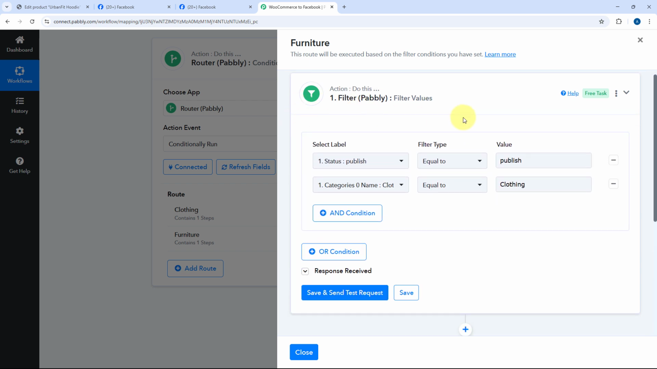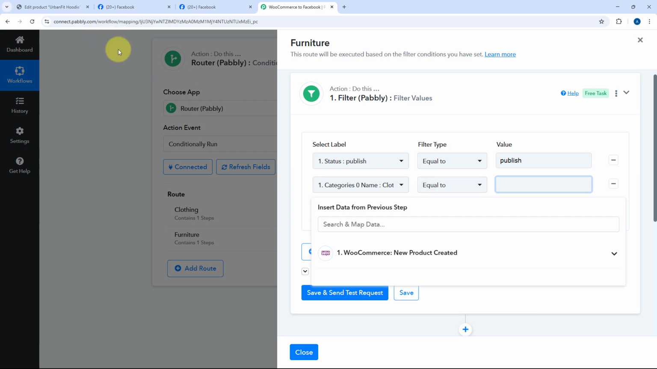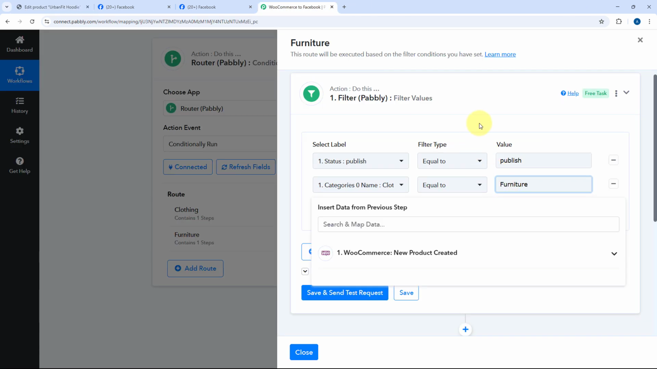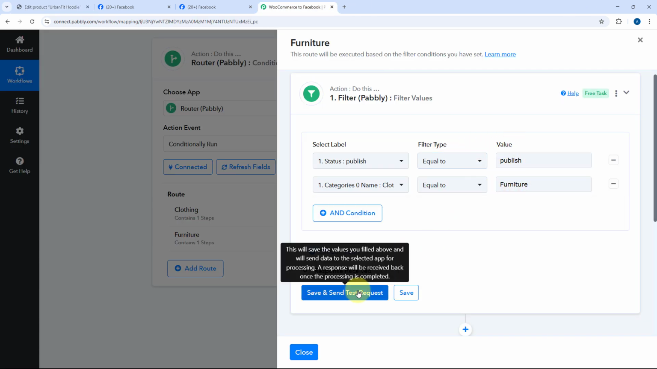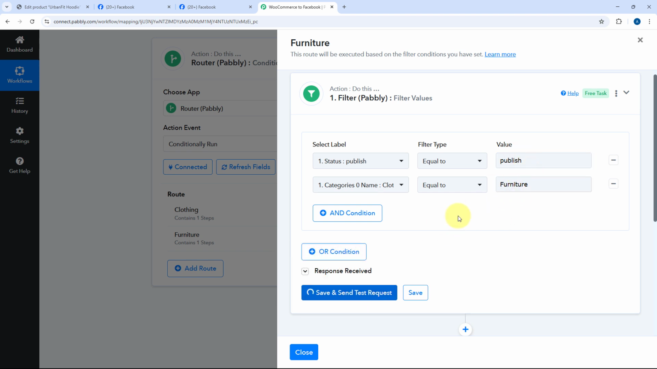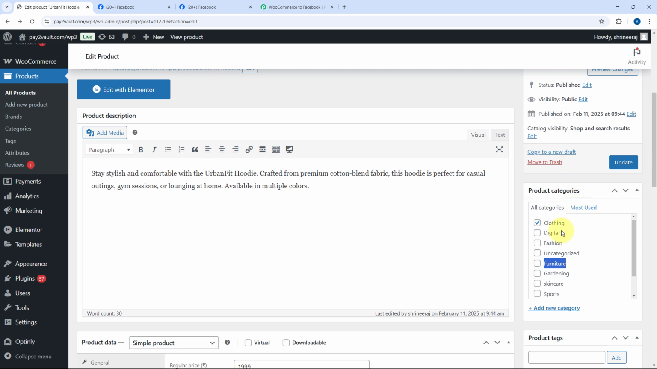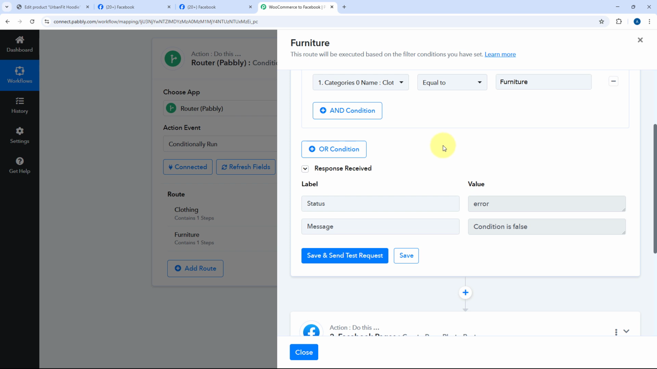Here in the filter section, in the filter step, what we have to do is just change the category over here. From clothing, we are going to add the category of the product as furniture. Like if the category of the newly added product is furniture, then the automation workflow will be continued using this route. Now, after updating the category, let's click on Save and Send Test Request, and it is giving us the condition as false. Because the response which we have captured in this workflow is of a product with clothing category. It does not have the category as furniture. That's why it is showing us the condition as false.